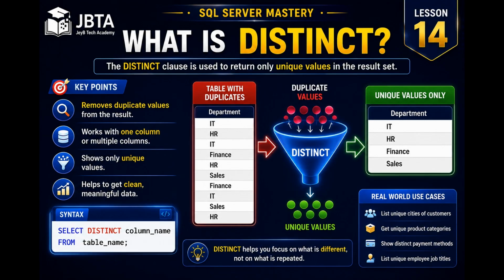require only distinct values. One important point to remember is that the distinct clause removes duplicate values only from the query result. It does not delete or modify any data stored inside the table. Your database remains completely unchanged. In the next slide, we'll learn how to use the distinct clause with a single column and see how duplicate values disappear from the output.